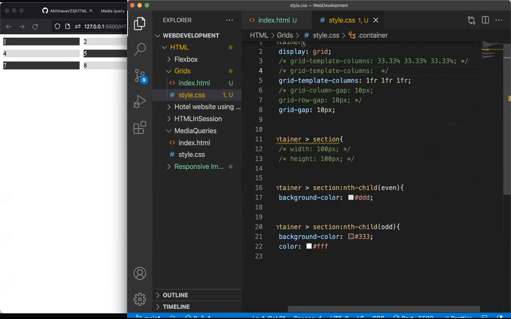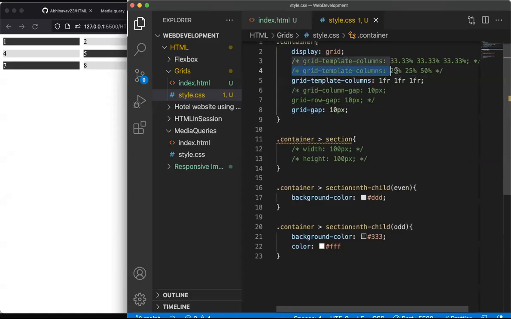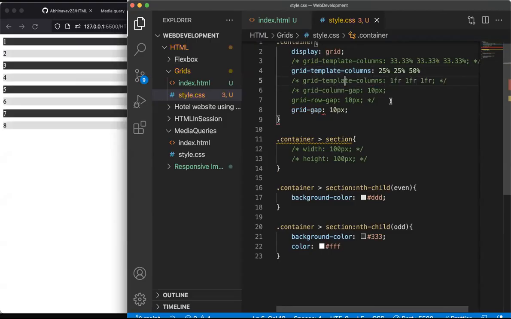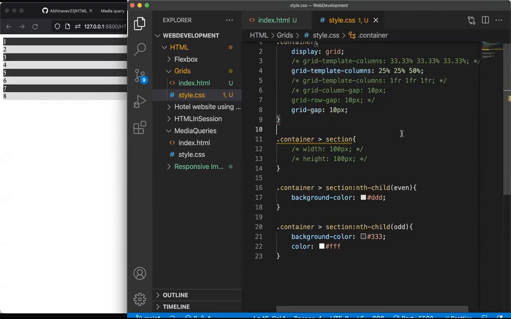Let's say here, if I give something like this, 25%, 25%, and 50%. What will happen if I do something like this? As this is commented, first it will divide into 25 and 25 for the first and second column, and 50%. Right. So what will happen?